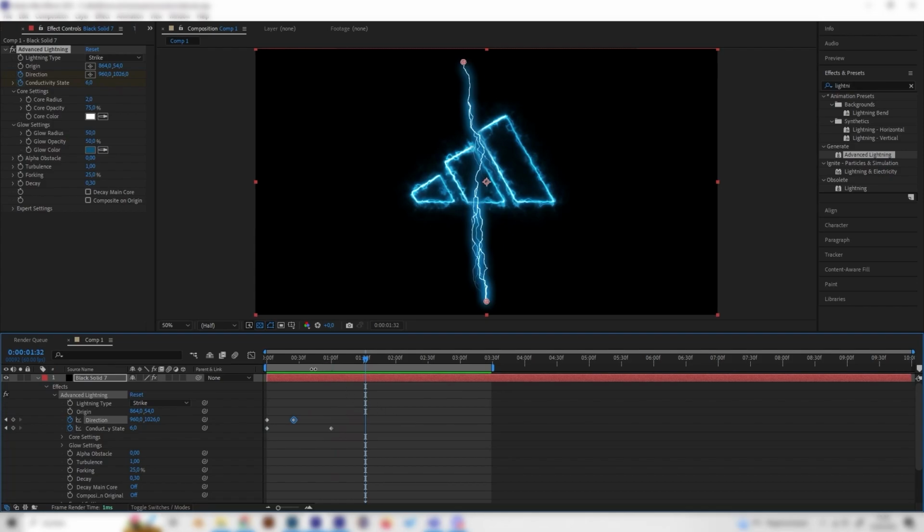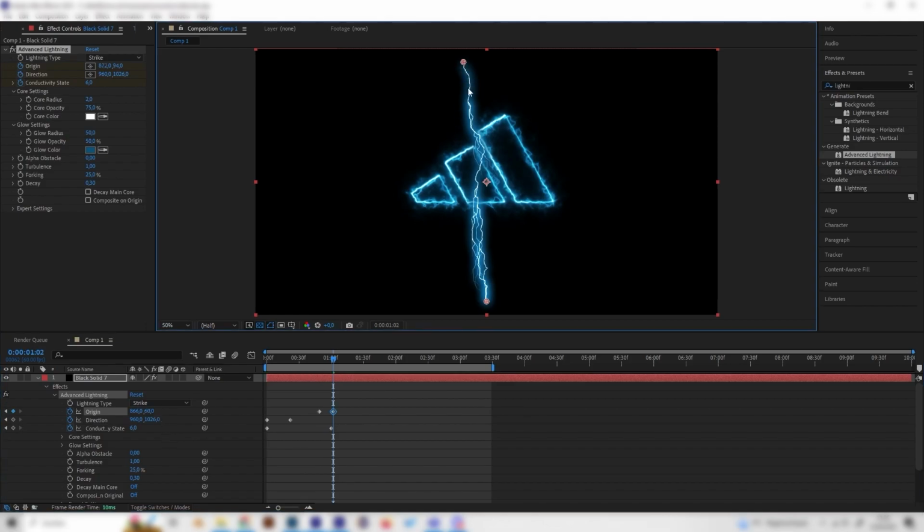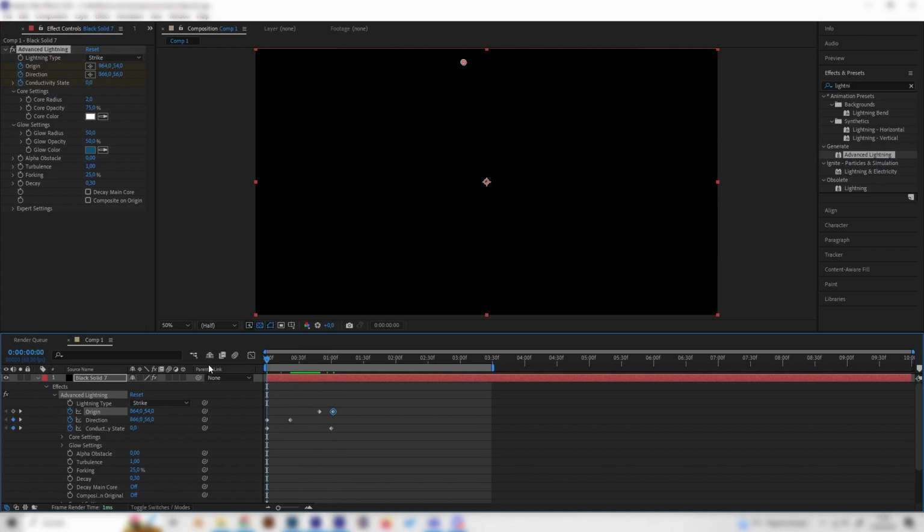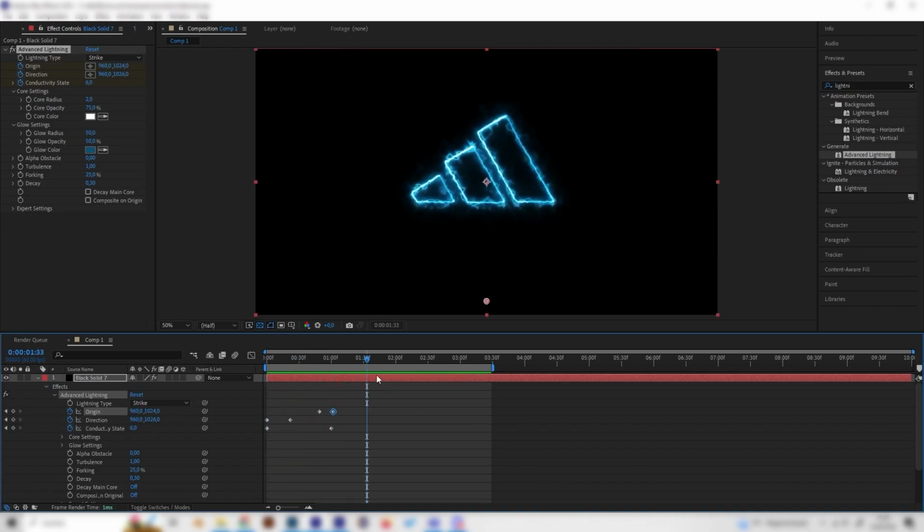And again, we can also make a fade out animation. For this we have to place a keyframe at origin, then just go forward a bit and then drag down the origin to the destination. So now we got this cool effect. And yeah, let's actually bring this back a little bit, or just to this keyframe.